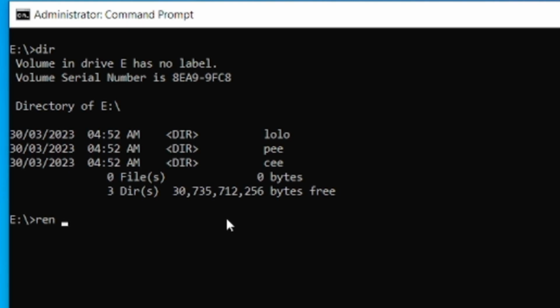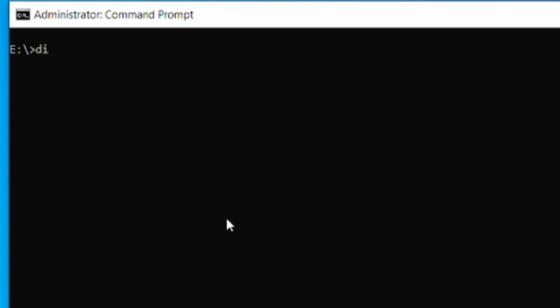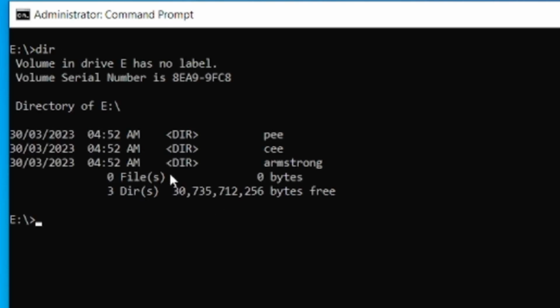So that is what you need to know. You type the name that you've given to the directory first, then after that a space and the new name you want to give to the directory. Let's say I want to give the new name as Armstrong, so I'll type Armstrong and press enter. After I've done that, to see whether the directory has been renamed, which is Lolo, I'll first clear the screen, then type dir and press enter, and my directories will display. You can see that Lolo has now been named Armstrong, which is down there. So basically that is how you can rename a directory.